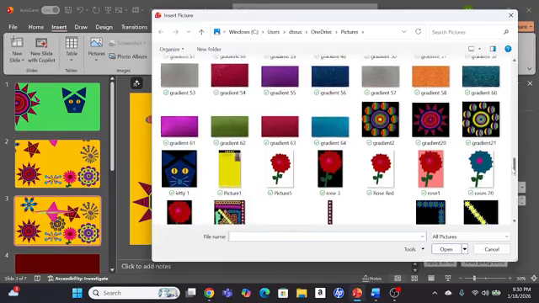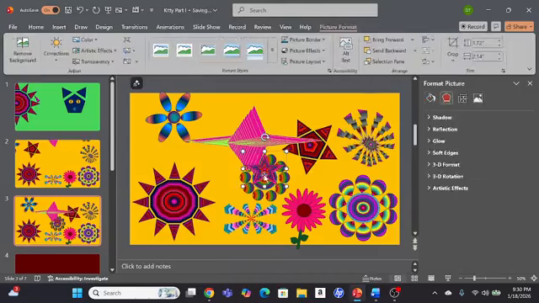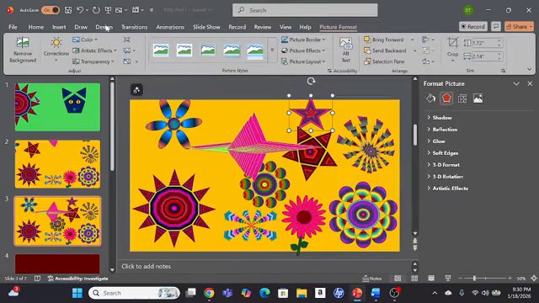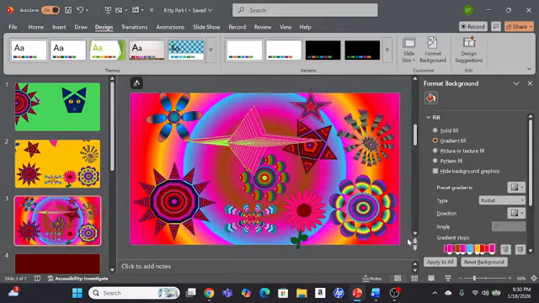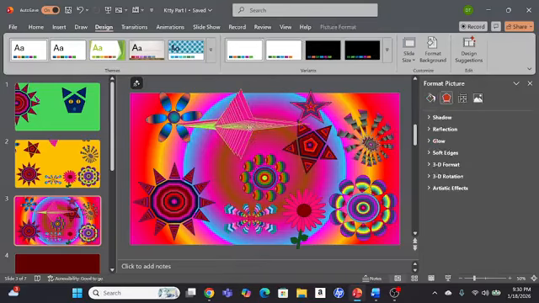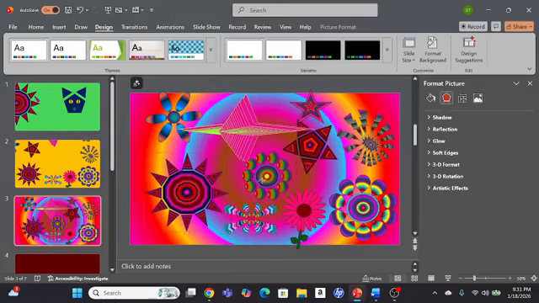You could call them stars, you don't have to call them gradient, but the reason I called them gradient was because this background is the gradient background. Remember when we went design, format background, gradient fill? Oh, I kind of like it. It's a lot. Kind of lose all the images.